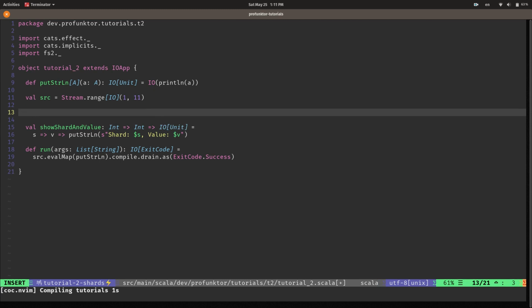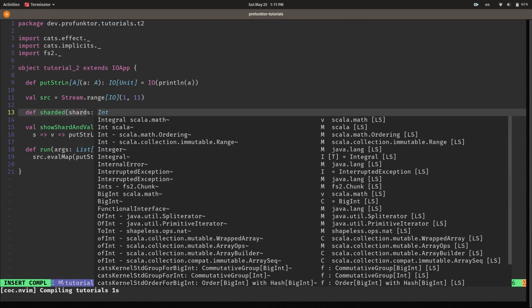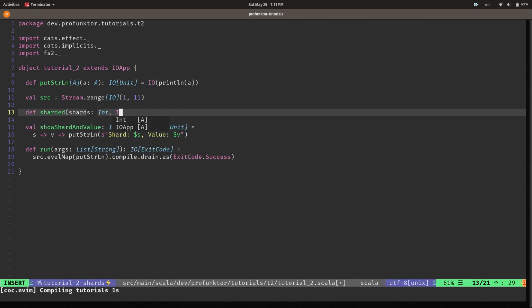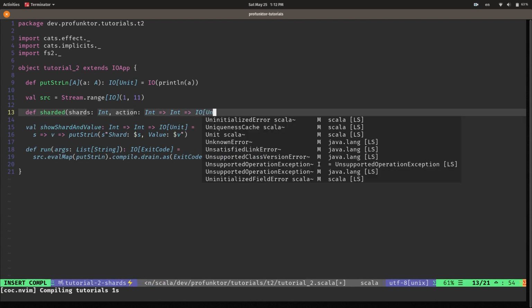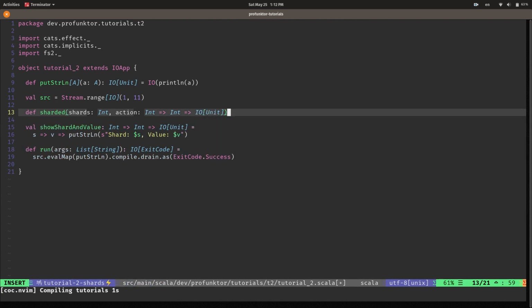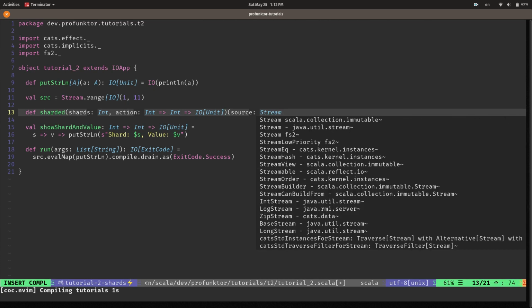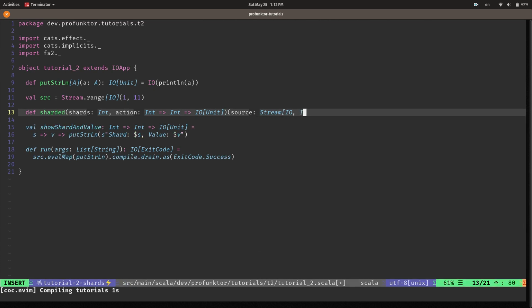Now we need to define a function that will actually create this sharding logic. I'm going to call it sharded. It's going to take the number of shards as an integer, and the action. The action is going to be basically taking the number of the shard, the element, and returning an IO of unit. In our case, it's going to be showShardAndValue. And finally, it's going to take a source, which we are going to represent using an FS2 Stream of IO and Int. This could be a polymorphic stream. Let's say we are processing messages, so we can make it polymorphic. But in this case, I'm going to keep it simple. And we're going to return a Stream of IO of Unit.